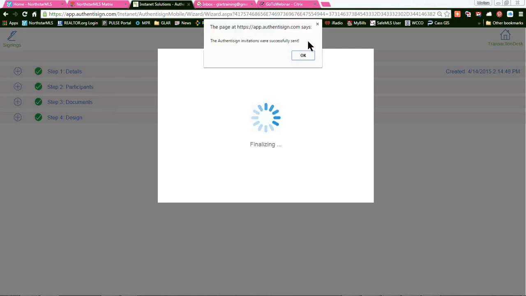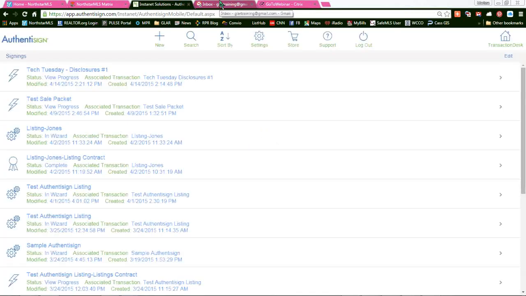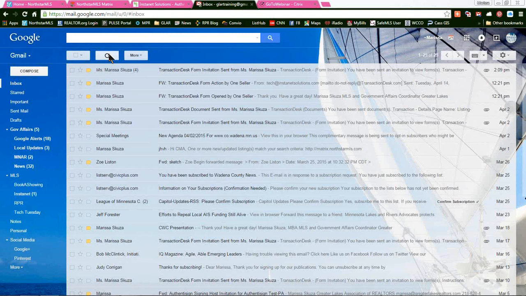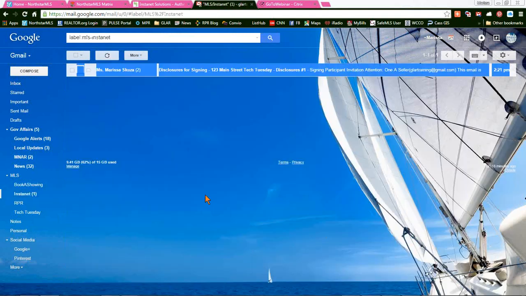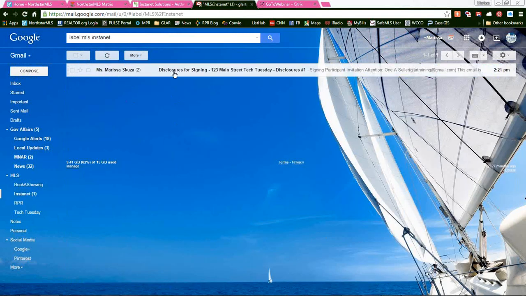Authentisign invitations were successfully sent. I'm going to click OK. And then at this point, the client could go into their email and they're going to have that message in there. You'll notice my message says, disclosures for signing, 123 Main Street, and then it gives the name of the transaction on there as well. So then they can go in there and they can sign it, and it'll pop back into the document section of your transaction once they've signed it.